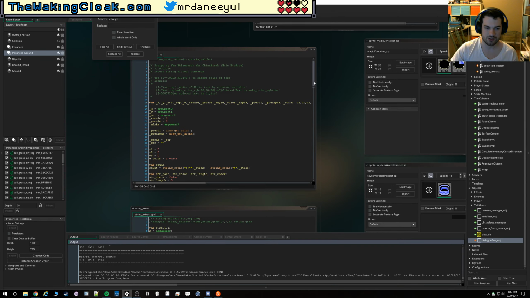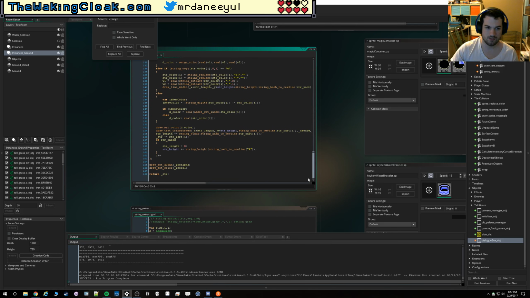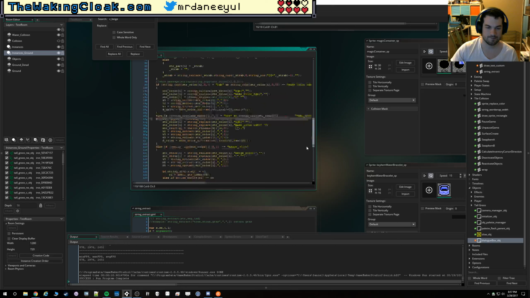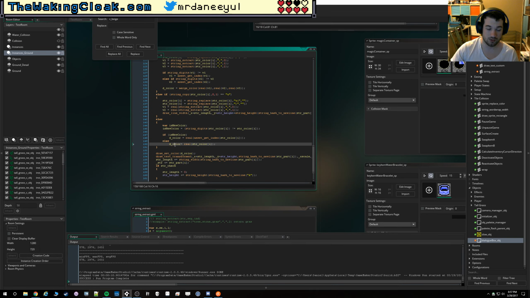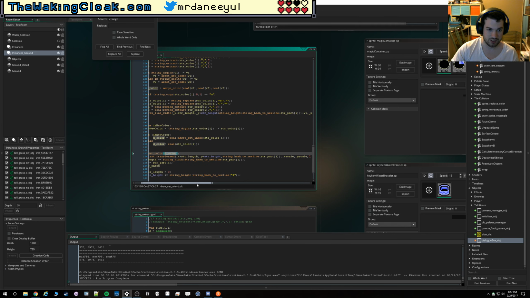So I guess the question is, why? So here is where we're going through and we're making all of the color, we're making the draw color. Then we set the color to that. We draw text transformed, x plus string length, y plus string height, string hash to new line.